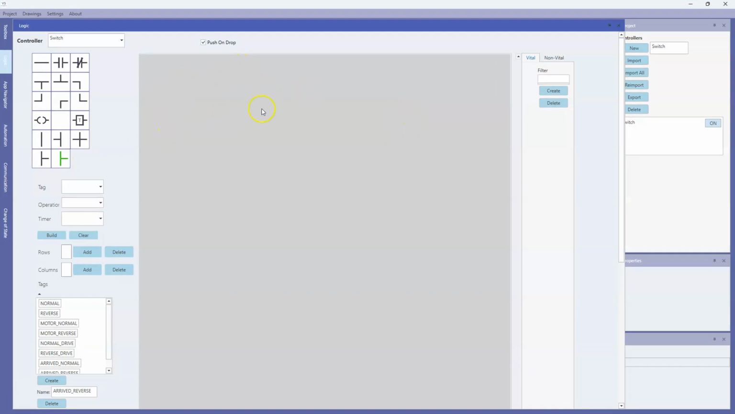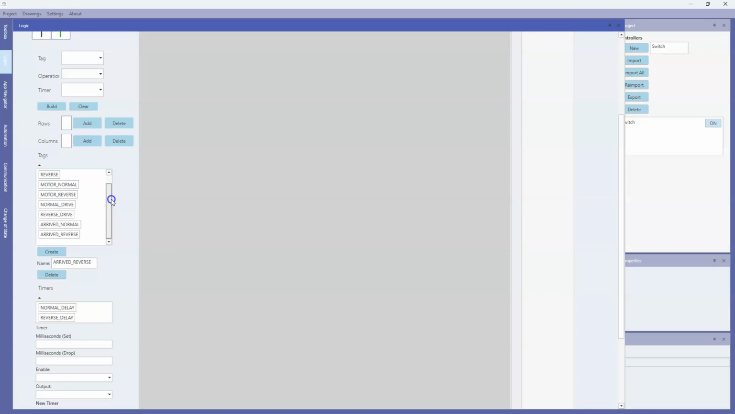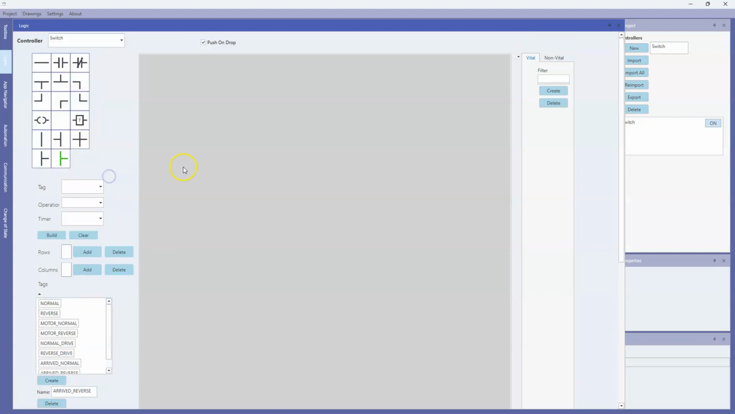Let's start by creating an equation for normal drive and reverse drive. So I'll click create to start a new equation in the editor. You can see the valid cells in this equation. It starts off pretty small, just 2 by 5, but you can add more rows and columns if needed. I think the number of rows and columns are okay for the normal drive equation.